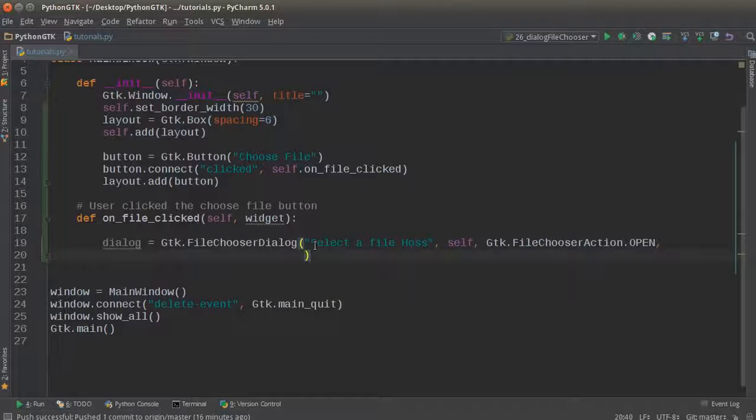Now, if you ever wanted them to select an entire directory, then you can change this open to select folder. So just change that one keyword, and then whenever they open that dialog, it's going to select a directory instead of just an individual file. But right now, we'll just work with individual files, and I'm going to hit open.